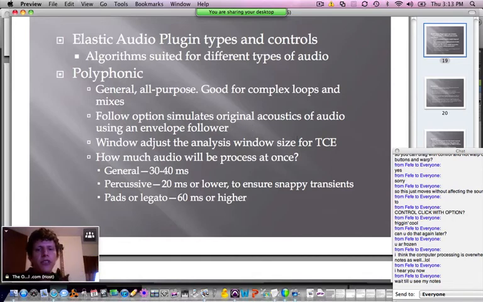The next one is a little more important. The window setting. So this is kind of like a buffer. It's basically how much of the audio this algorithm is going to analyze and deal with at once. And this is important as far as getting the best sound quality you can out of the plugin. And here are the general settings. Now, the general setting is to set it between 30 and 40 milliseconds.